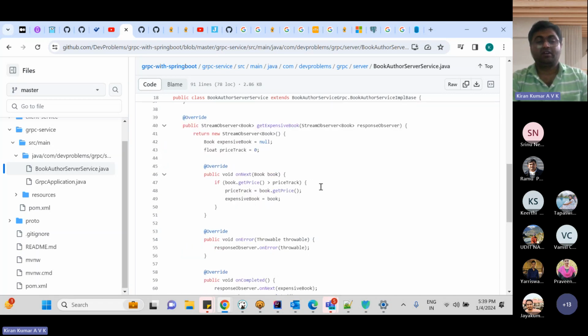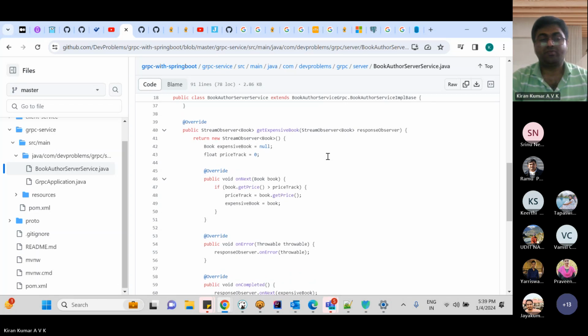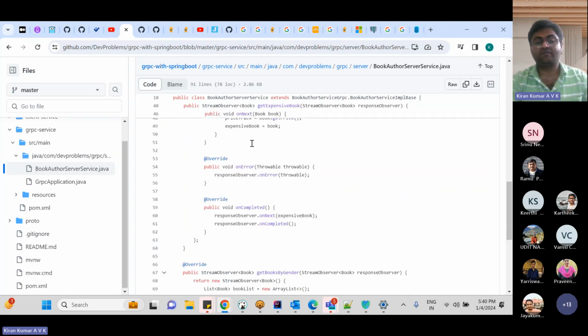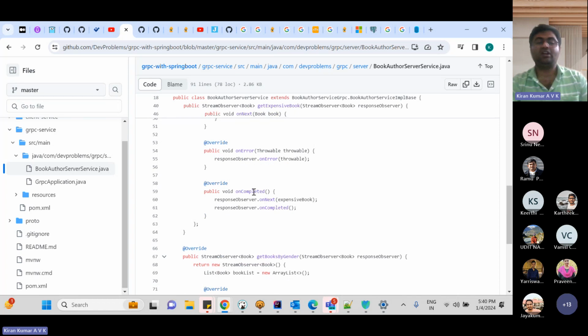It is receiving all those books and tracking the price, and based on the most expensive price, it returns a single value in onCompleted. StreamObserver is an interface, so we have our own implementation of it, we receive the requests, and we send the response in onCompleted. In onError, we throw whatever exception we have, the same one.